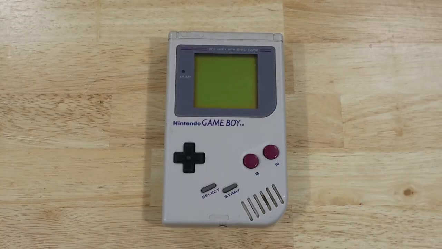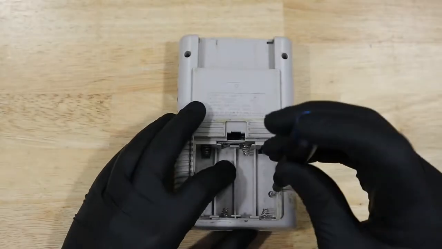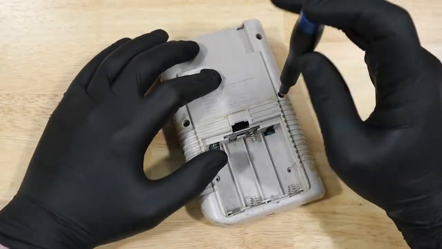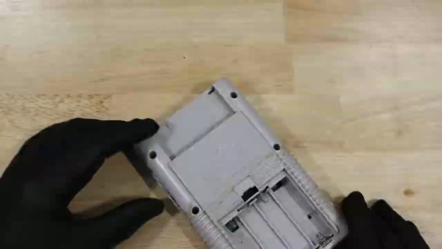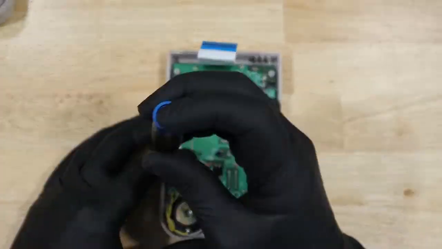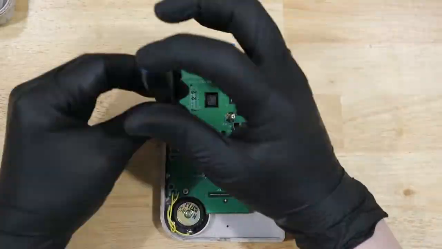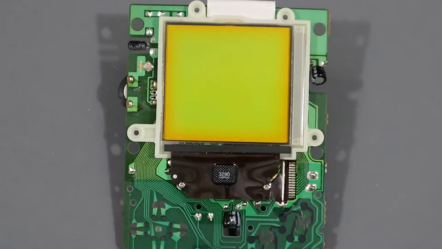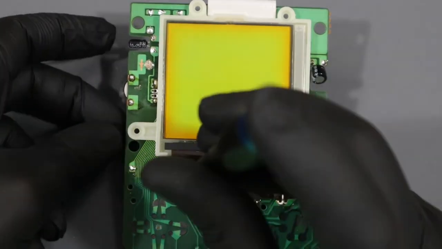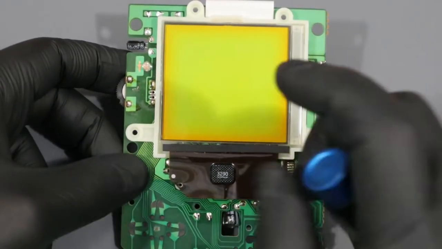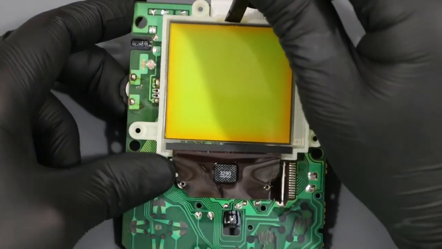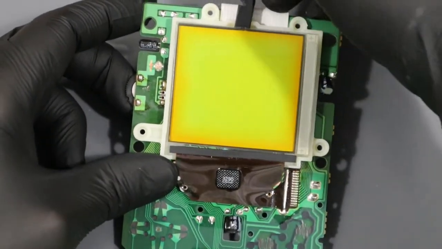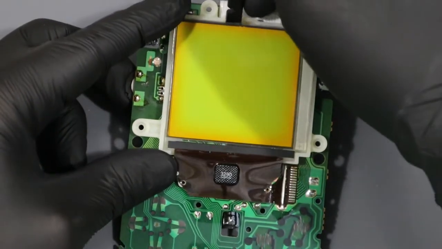Let's go ahead and disassemble the Game Boy, and we'll take out the front board so that we can add our backlight. With our front board out, I'm going to remove these two screws so we have better access to the back of the screen. I've got to be very careful with the back of this screen so I don't damage this ribbon cable.